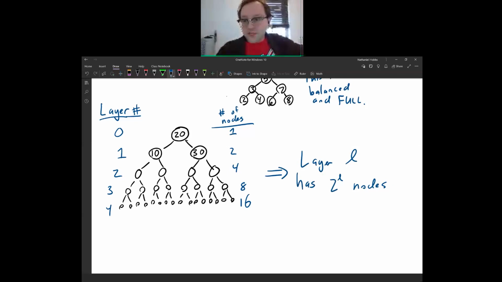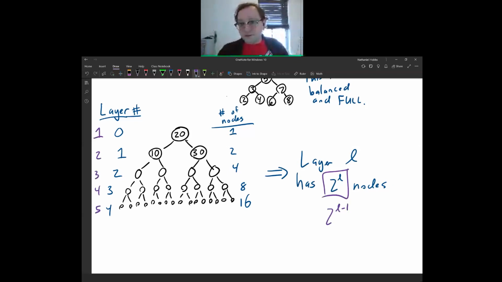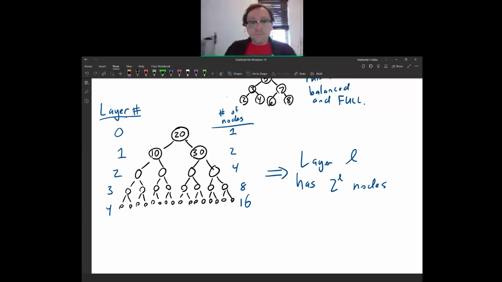Okay, now, if you decide to start your layer with 1, the only thing that changes is that this is no longer true. It's 2 to the L minus 1 nodes. That's part of the benefit of starting with layer 0, that you don't have to worry about this little minus 1 here. But whatever. Again, these +1, -1 things aren't important unless you work for NASA.